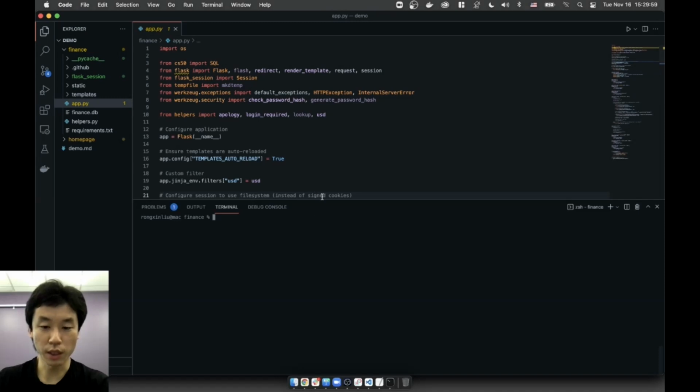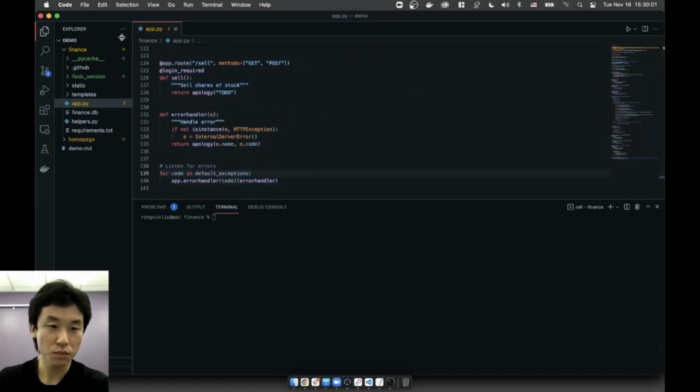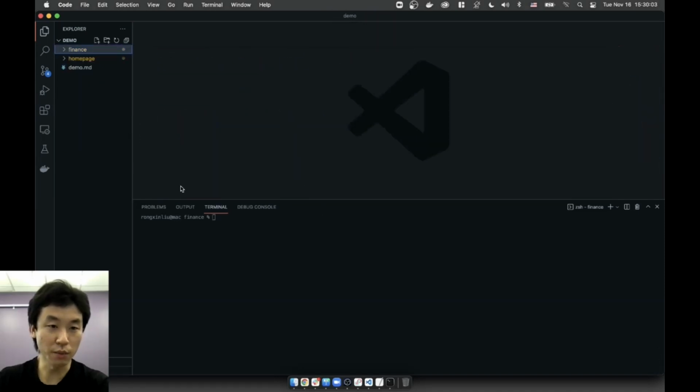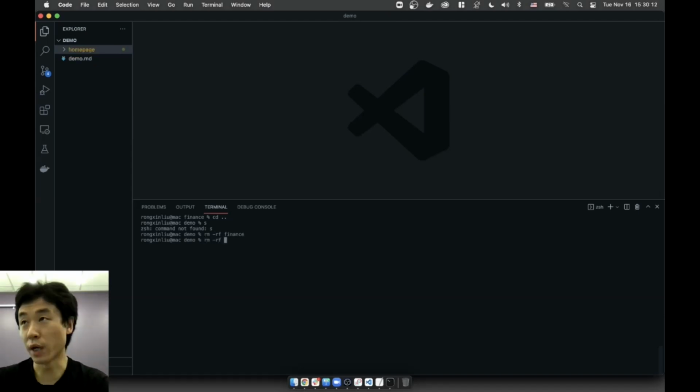Sure, good question. Actually, let me demonstrate it real quick. What I'm doing right now, I'm just going to remove all the cloned repositories from my demo folder, and I can go through the clone process.